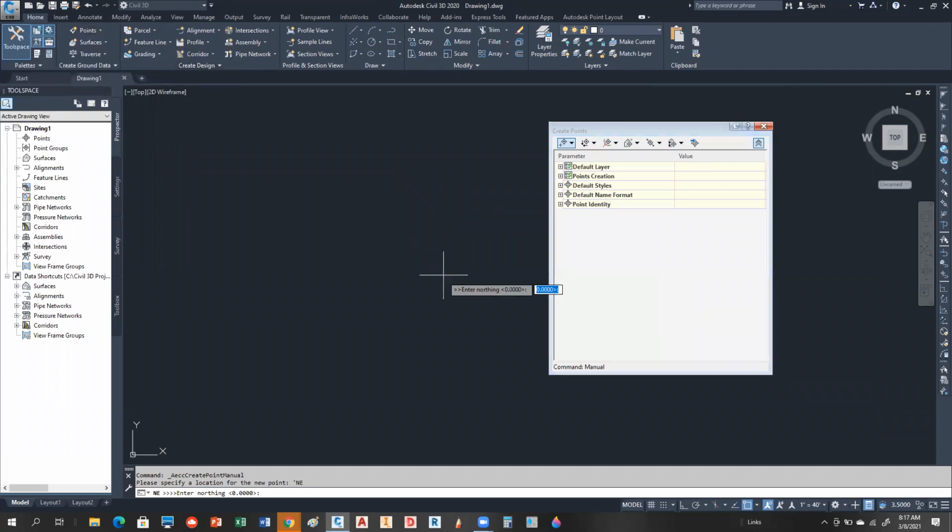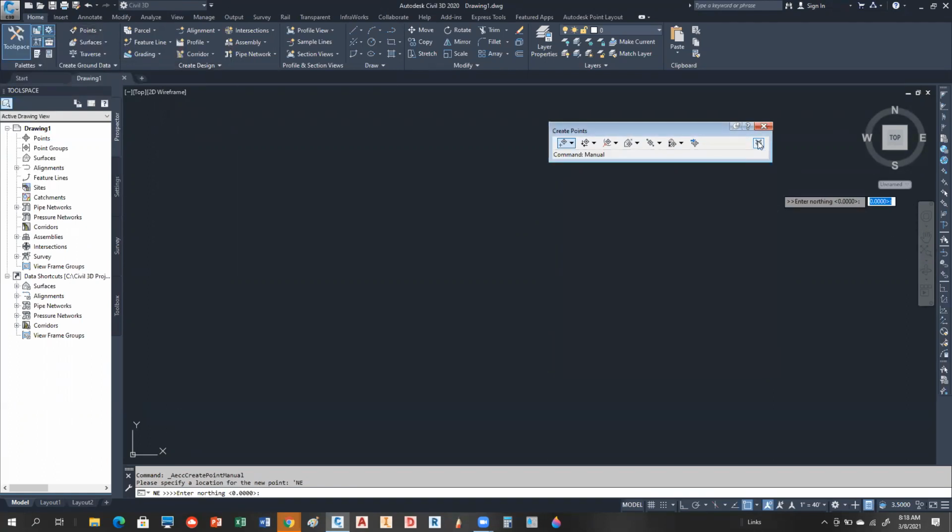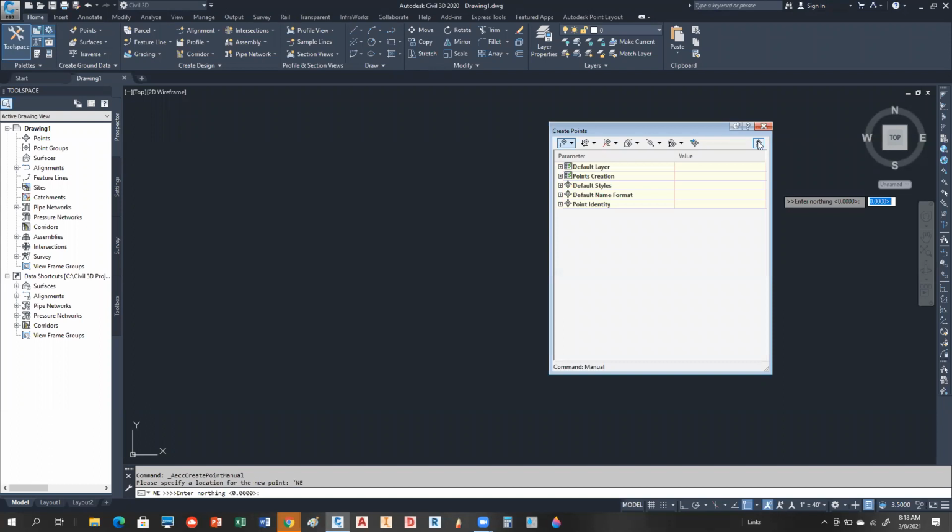So this is your create points tool, and this sets up a template more or less for how the points are going to come in. So let's step through this a minute. If this isn't open, by the way, there's this little arrow right here, so you can just open that up like that.